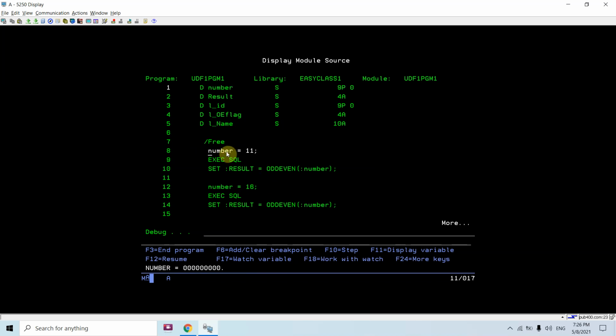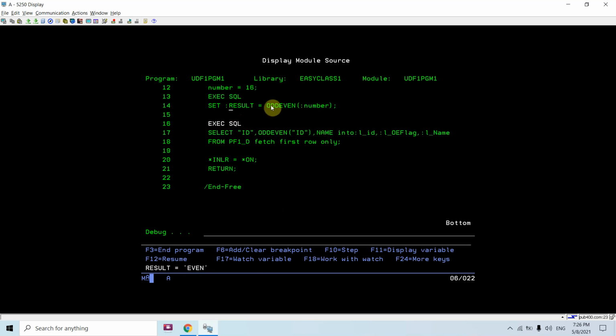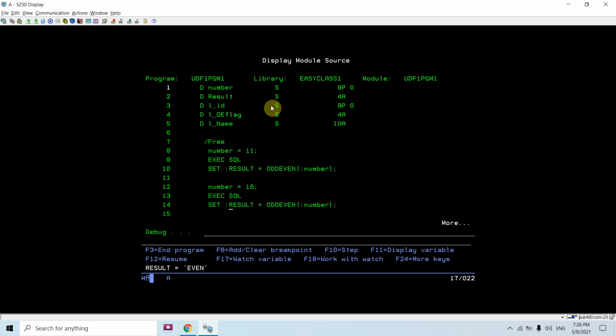You'll see the number is currently 0. Now it's divided to 11, set to 11. The result is blank right now. Once this function odd even gets called, it will accept this number and return the result as odd, since it's an odd number. Now if the number is 16, that would be passed to this function and the result would be even. So in this way it returns the result either as odd for the number 11 or even for the number 16.